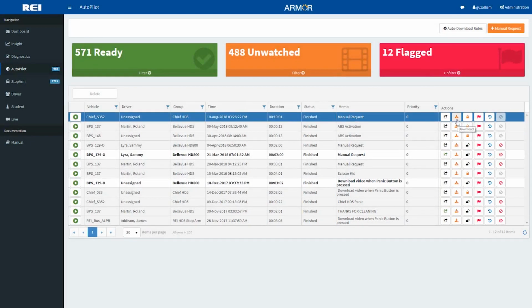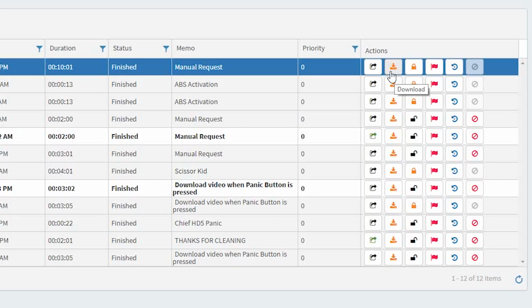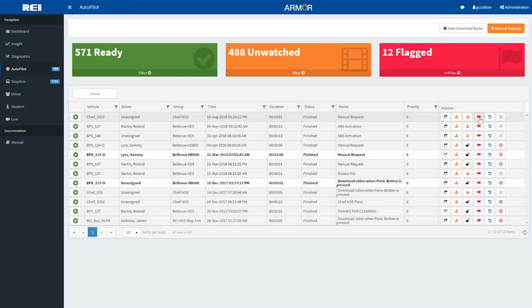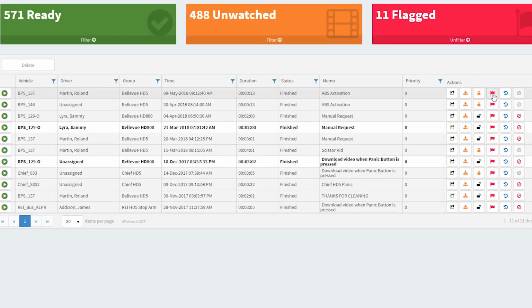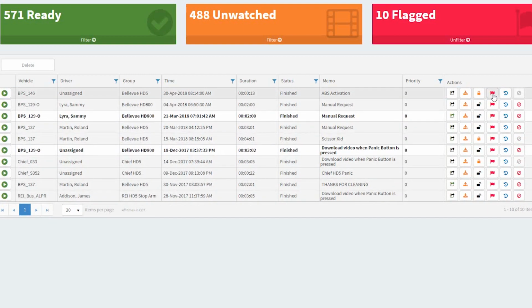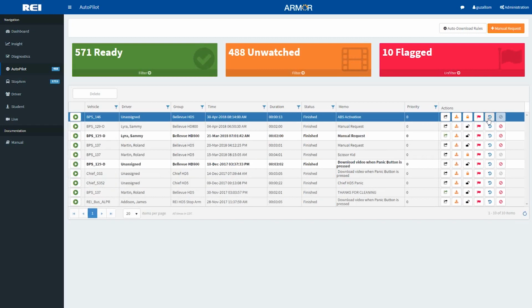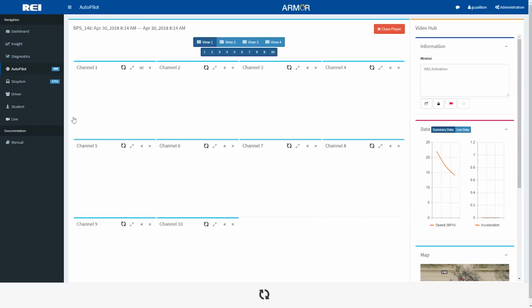Download allows you to save the video into a proprietary file that may be played back in REI's VMS software. Lock prevents a video from being deleted by graying out the delete icon. It also ensures that it's not overwritten if server space is needed. The flag icon sorts video that is of utmost importance. File history lets you see who requested video and who has viewed a video. And delete removes a video from your server. The green play icon launches the video in your web browser.